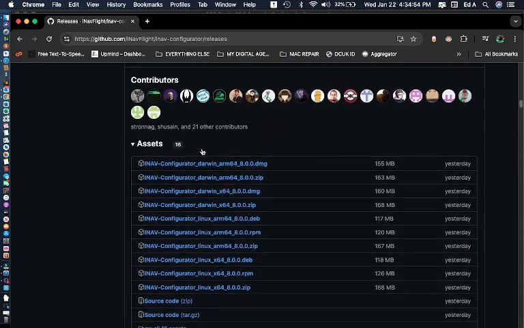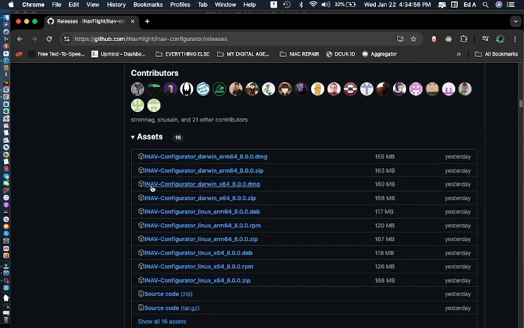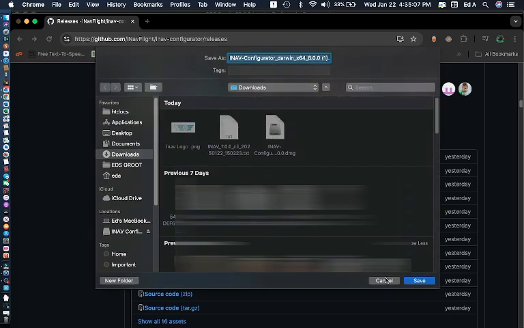we see the assets. So inside the assets, I'm going to choose the one that is right for my PC, which is a DMG 64. It's a 64-bit DMG. Then I'm going to just save it onto my drive. So I'm going to click on download.